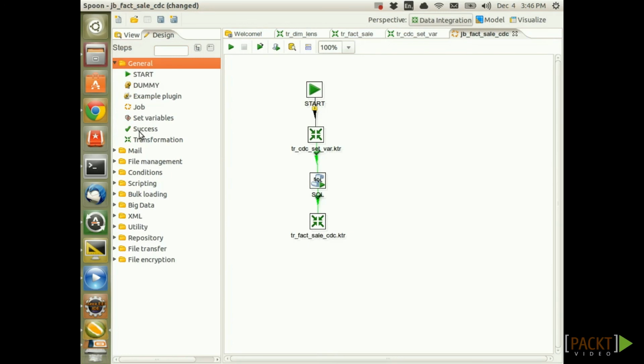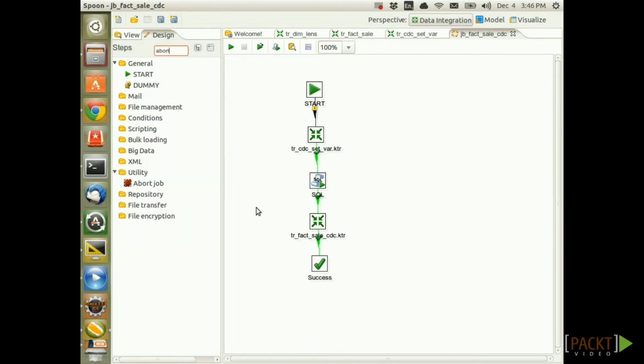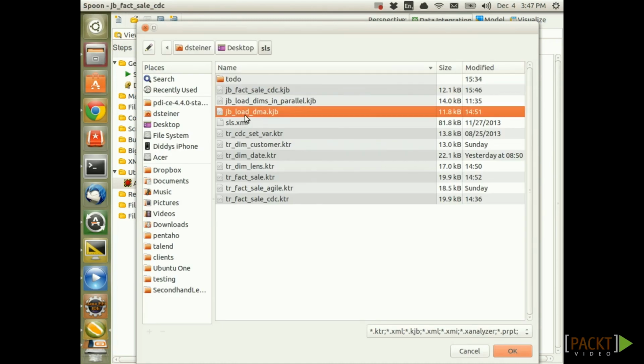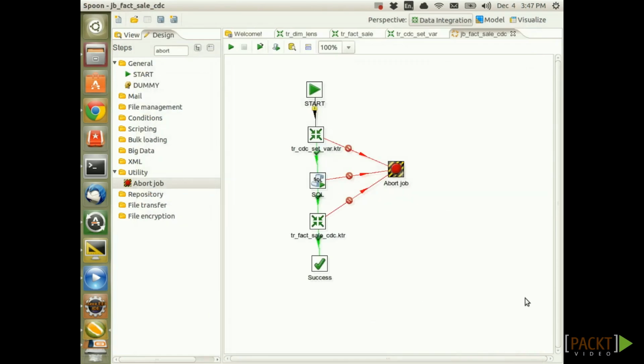Finally, add a success job entry, and then this time, to have it all properly set up, we also want to add a abort job entry, and then simply create hops for all the main job entries here and save it. Now we also have to adjust our main job, so open up JB load DMA.